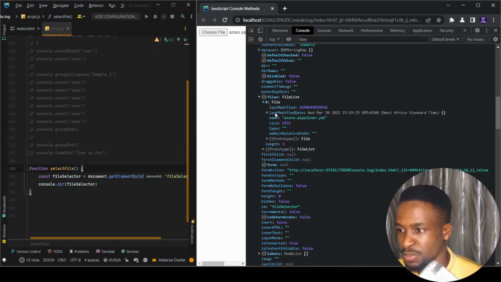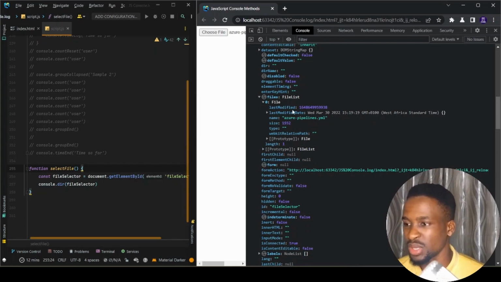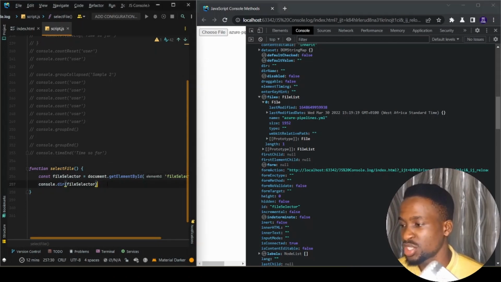Here, if we expand this, we have the name of the file, which is this, the date it was last modified. So this is actually the timestamp of the file we've just selected. This is the size of the file, and this is the last date it was modified. So we have a whole lot of information over here just using the Console.dir to do this.